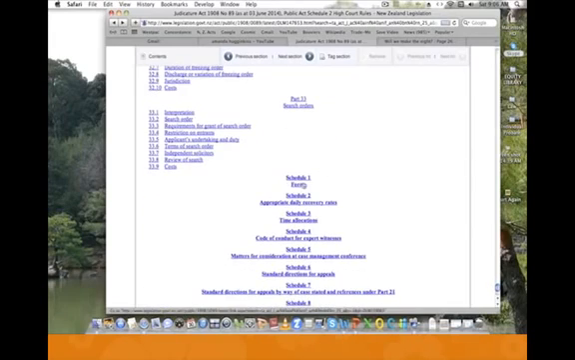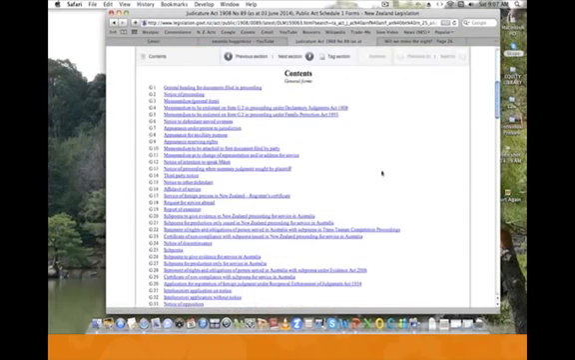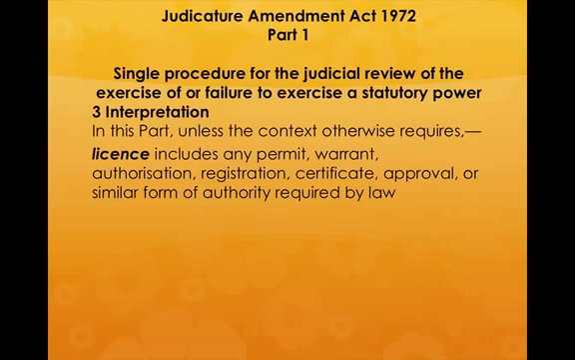You're going to find the forms. If you click on there, you'll find all the forms you need, and if you go through those forms, you'll find a form that will help you to get over your current predicaments. Right, so there's one other part. There is a Judicature Amendment Act 1972, which we also need to look at.